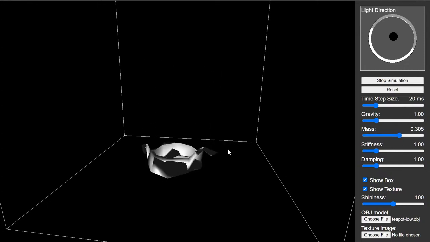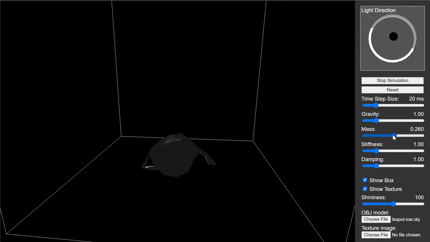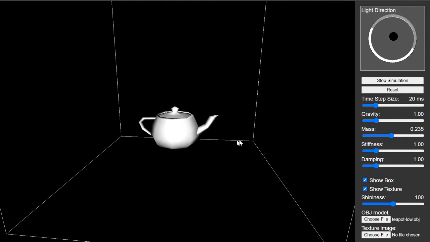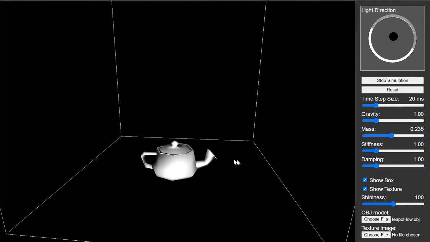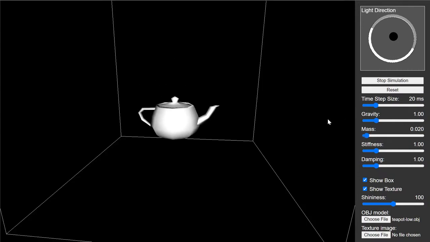All right, reset. So it doesn't impact the amount of gravity, the acceleration due to gravity, because you multiply by mass and then divide by mass. But it sort of impacts how the spring forces are impacting the object. If I reduce the mass too much, it's going to be unstable. It should explode. Oh, there it is. It exploded. Let's reset. And oh, it exploded. And it exploded.